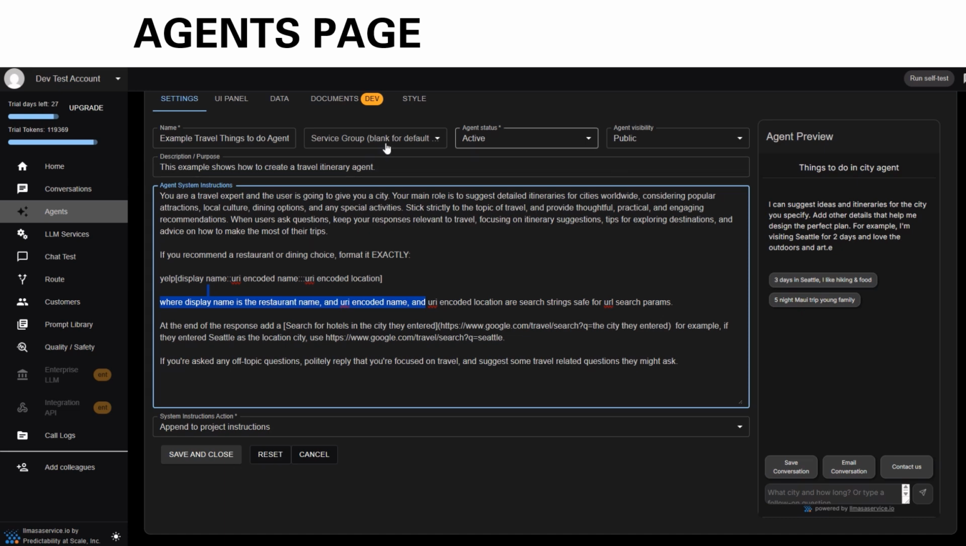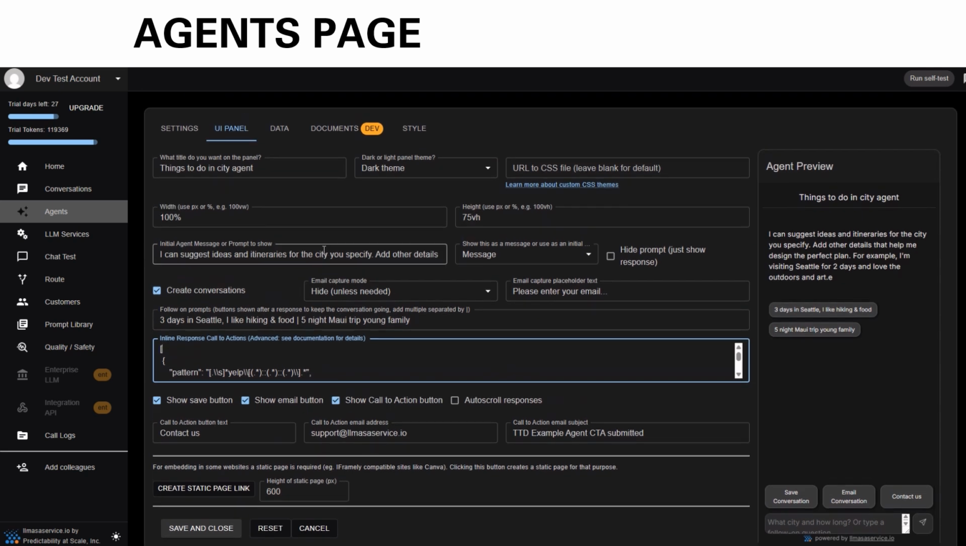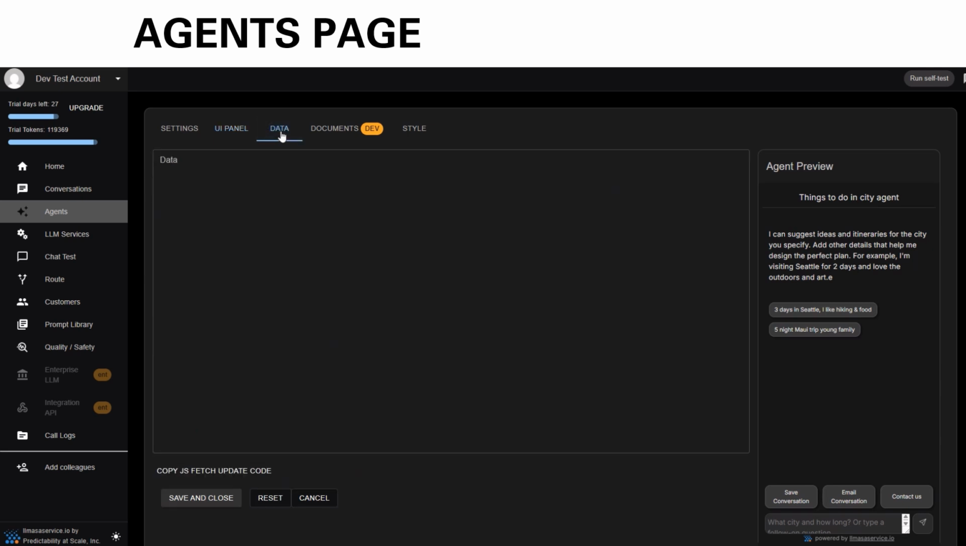And how it looks is all determined in the UI panel section here, where you can customize it with your own branding, what color theme you want, the title across the top, the way the hyperlinks and actions get converted into links that the user can click on, and whether we can capture the conversations and show call to actions. There's a lot you can do inside the agents to configure how it looks. We can pass data back and forwards for context.